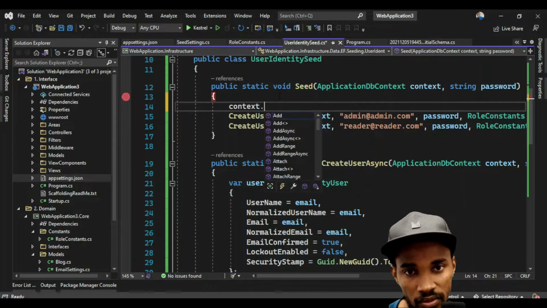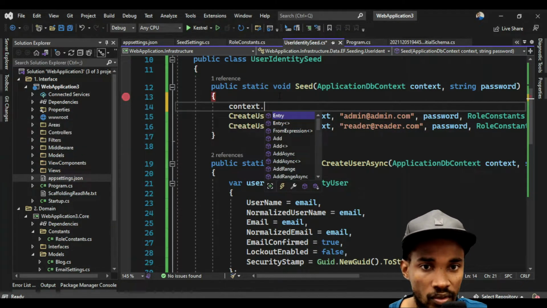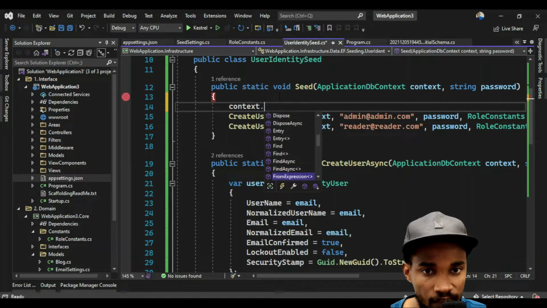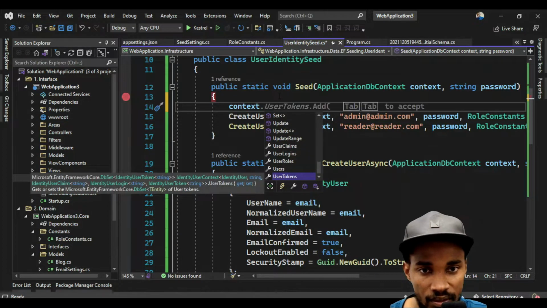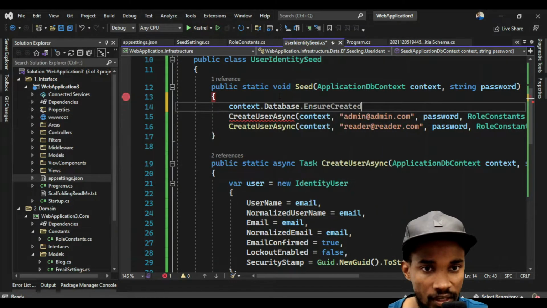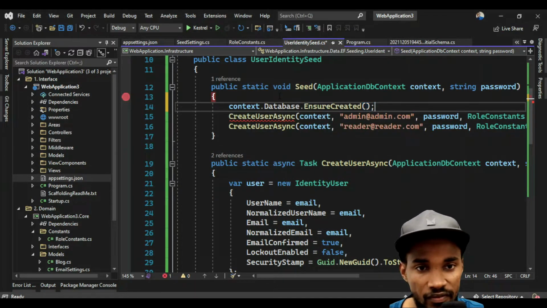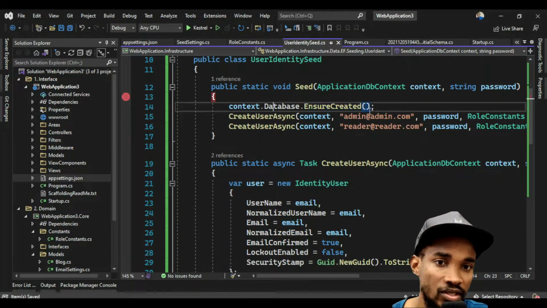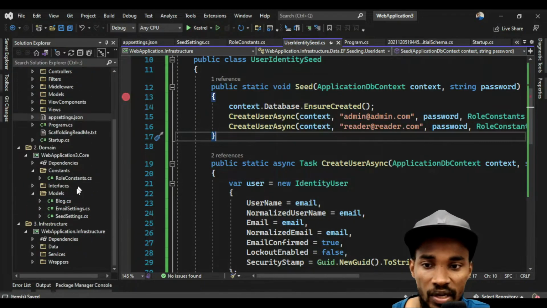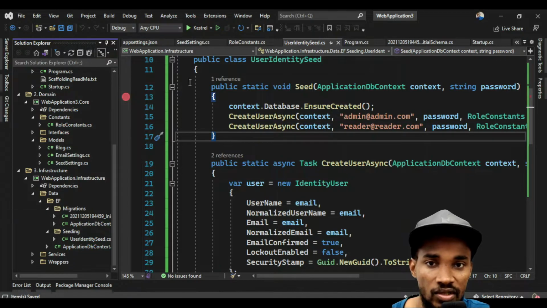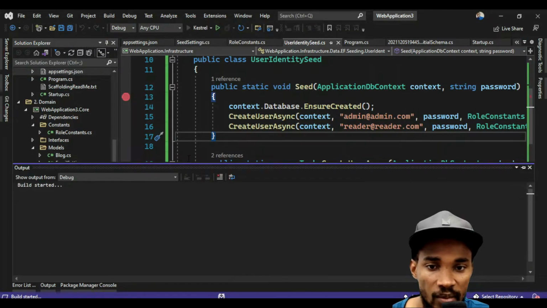So we can actually say, let's see if we can get it. Ensure created. So this is the one I was looking for, which is context database ensure created. So this will ensure that the database is created before it executes this. But I was also expecting that our migration actually gets executed against the DB, which is this one. So let's run it again and see what happens.